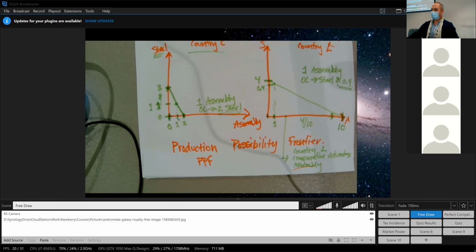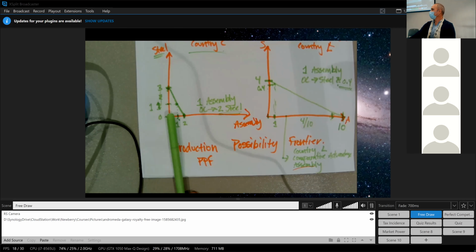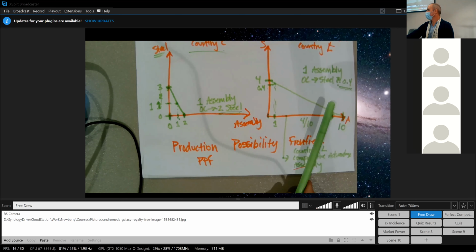So if I were to look back at the opportunity costs of making steel, then I would ask, how much assembly are they giving up? It's going to be the reciprocal of the slope, and so you'll end up with 1/2, and what is this? This is 4/10. You'll get 10 over, you'll get your 2.5 over here, right? So you'll see the opposite.